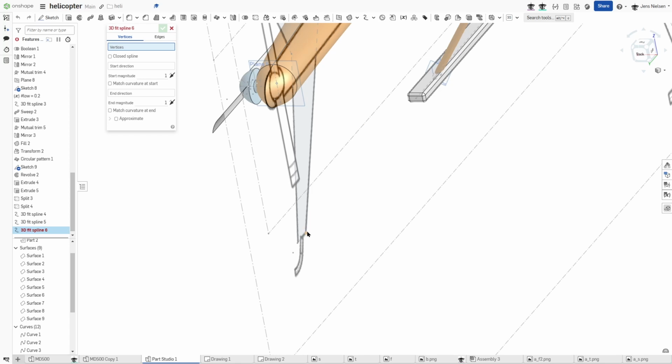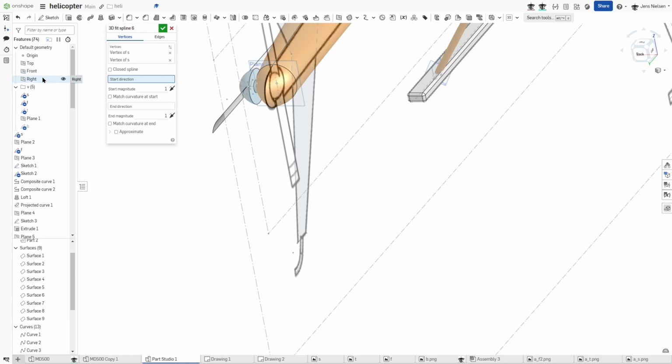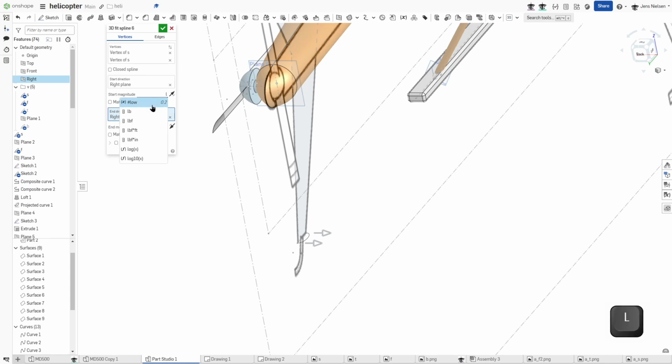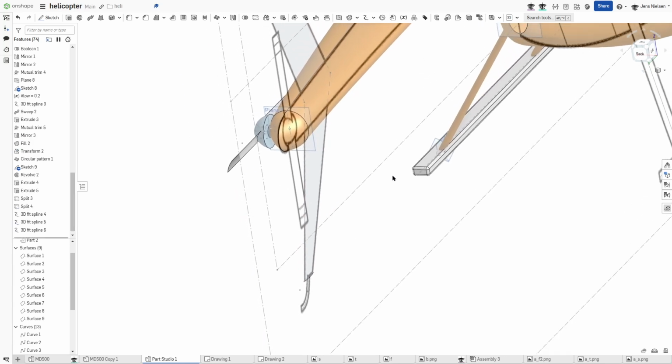Fit spline. Right. Right. Low. Low. All right.